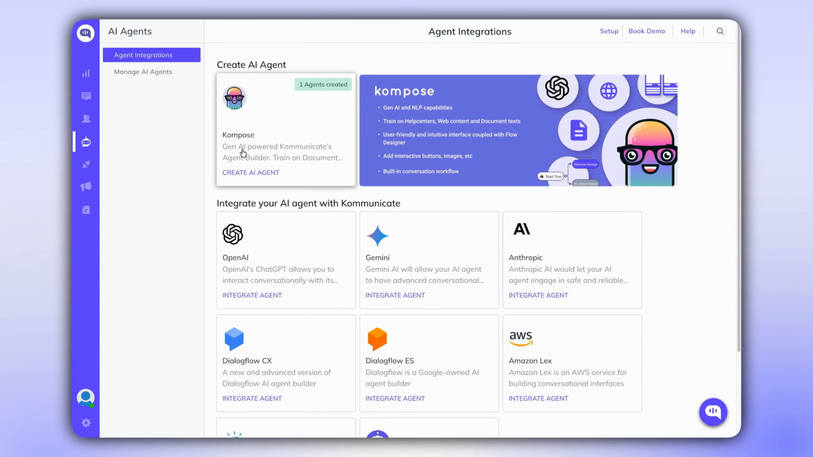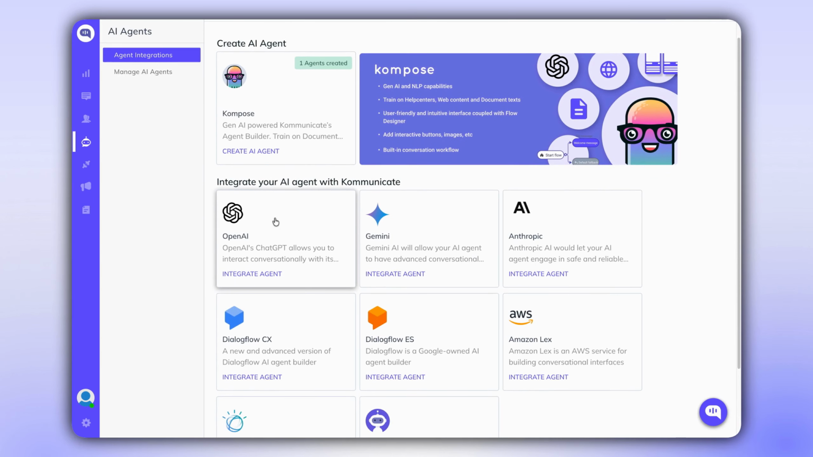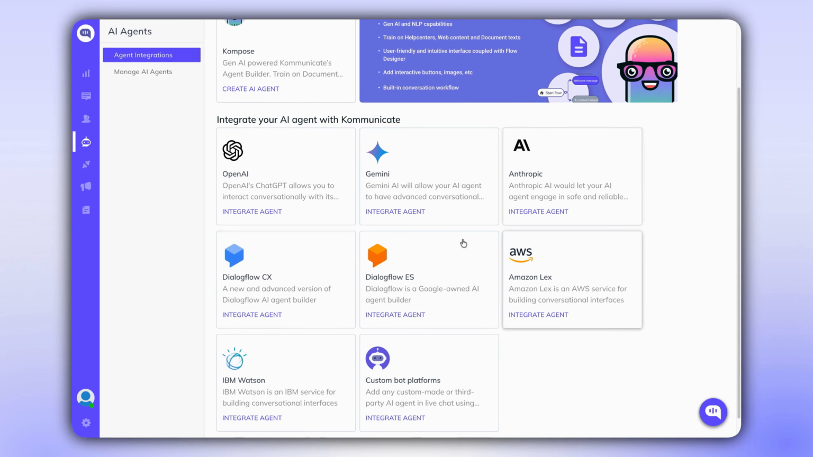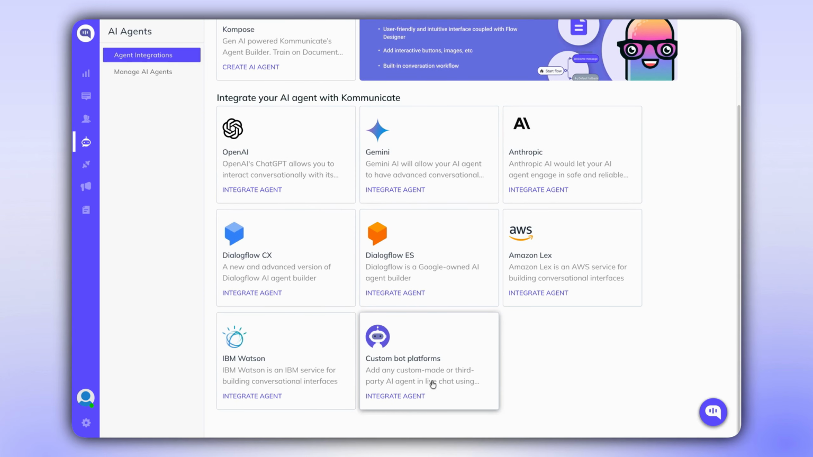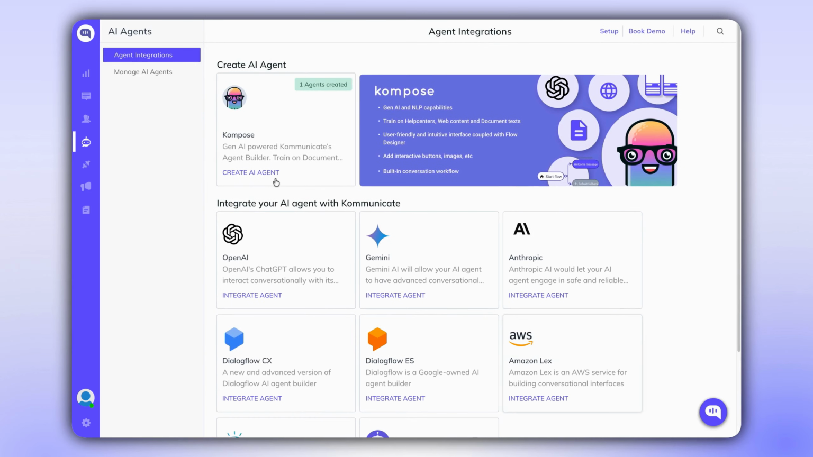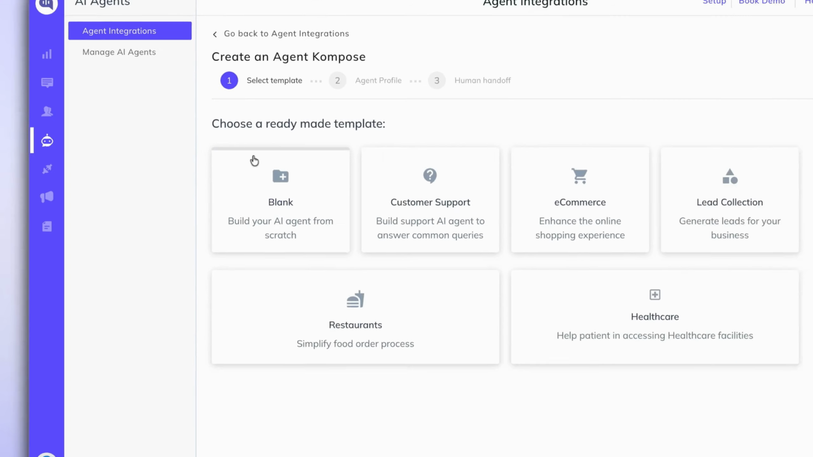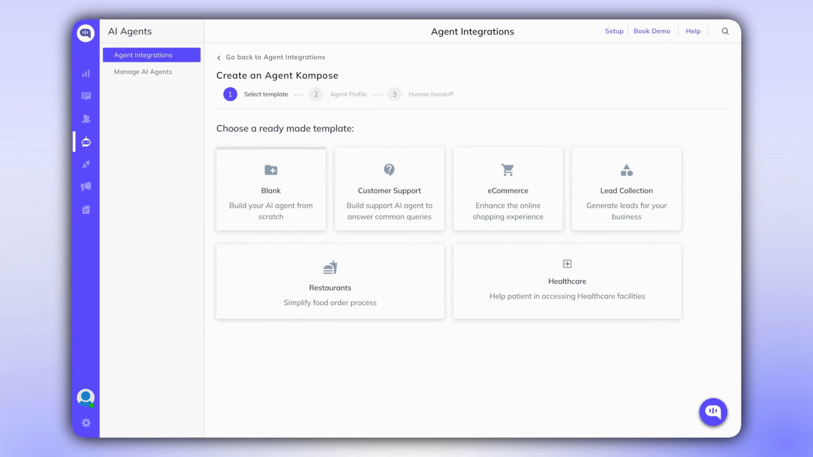After clicking, we see the option to create an agent from scratch, or choose from different AI providers like OpenAI, Gemini, Anthropic, Google Dialogflow, Amazon Lex, IBM Watson, or even bring our own custom bot platform. For this demo, we are going to create an AI agent with Kompose, which is Kommunicate's own generative AI-powered agent builder. Once inside, we see templates.